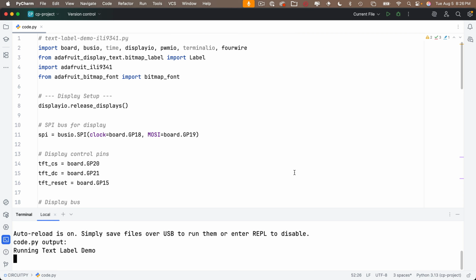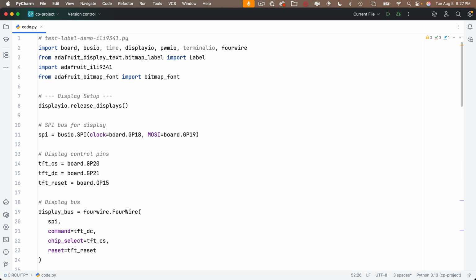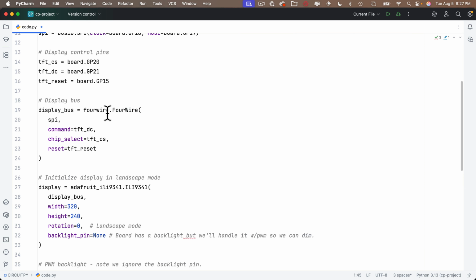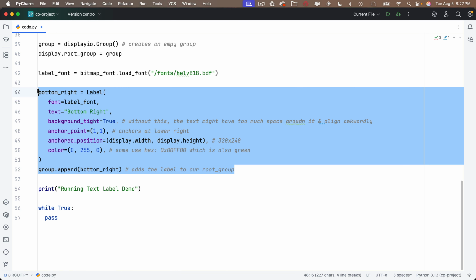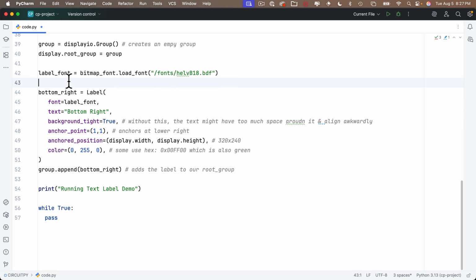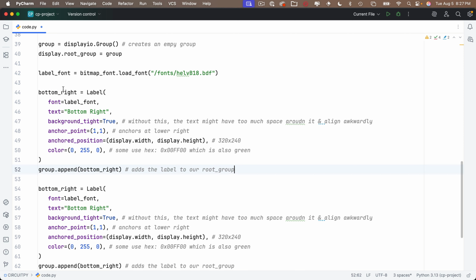So let me close the terminal and set the top comment to labels anchored to 4 corners and middle. And my label code is going to be the same with just a bit of changes. So I'm going to highlight my whole bottom right code and copy it, paste it above bottom right. I'm going to give this new label a name, top_left. I'm going to copy that. I'm going to paste it down inside of the group.append. That's very important. You want to make sure that you add your new label to the group. If you don't do that, your label will never show.